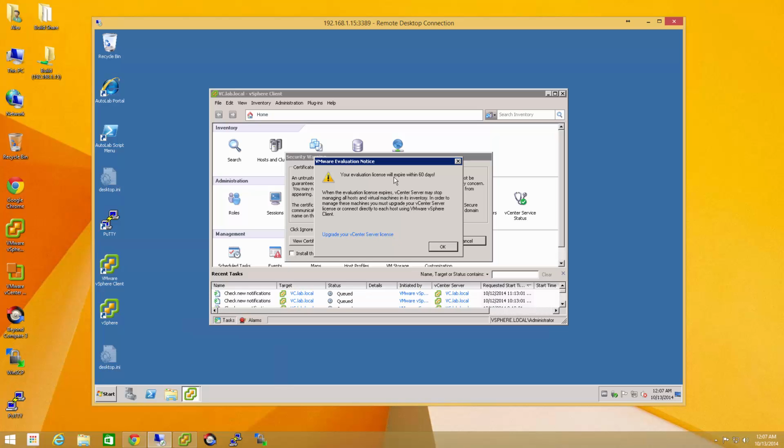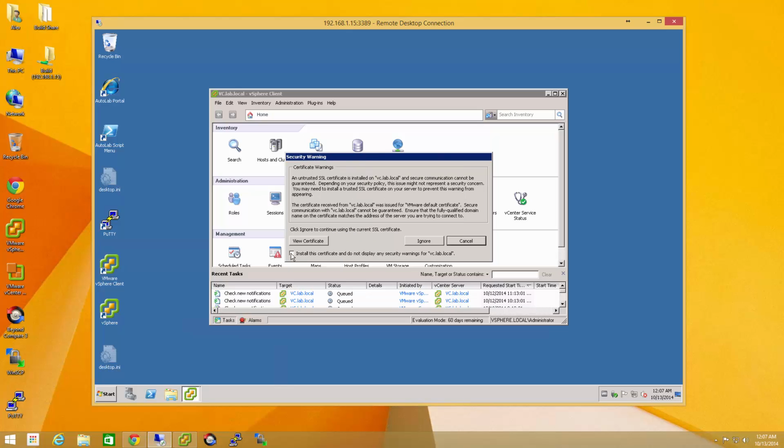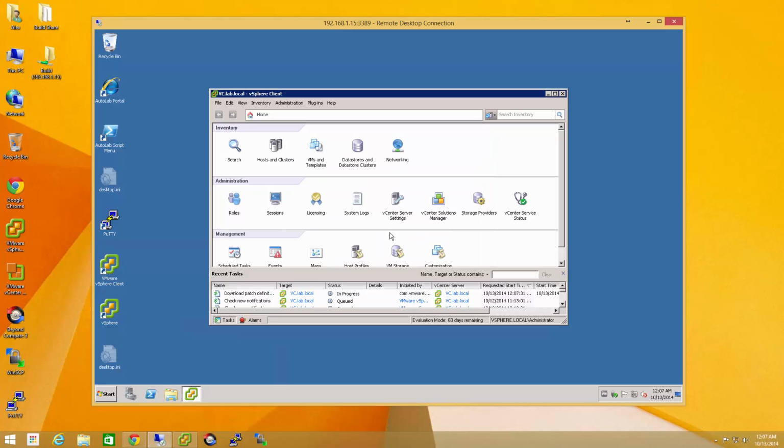After the 60 days expires, then it will require that you add a license to the license server and license both your Virtual Center server as well as your ESXi hosts. So I'll just click OK to the message here, click the checkbox to install the certificate, and ignore the warning. So now we are successfully logged into our vCenter server using the vSphere client.